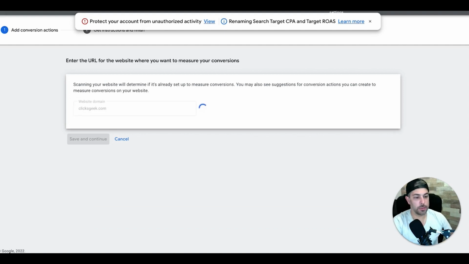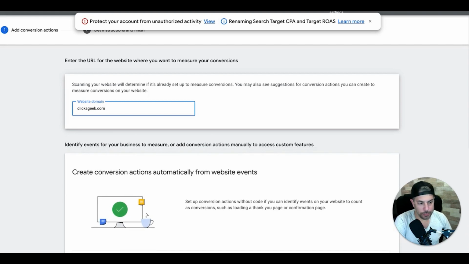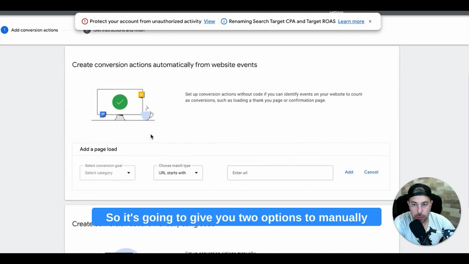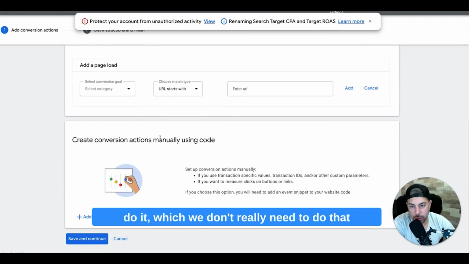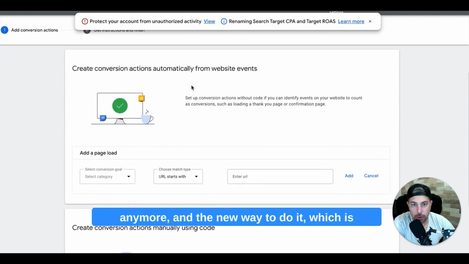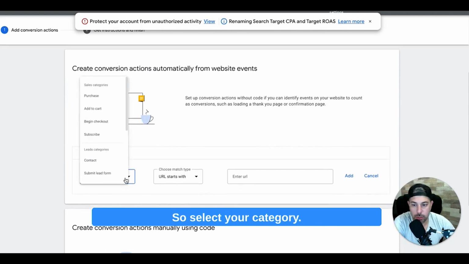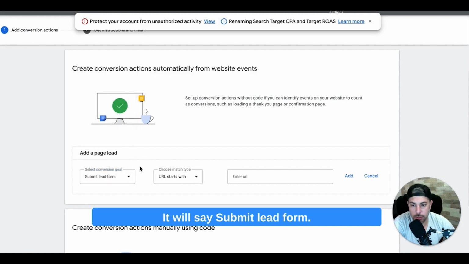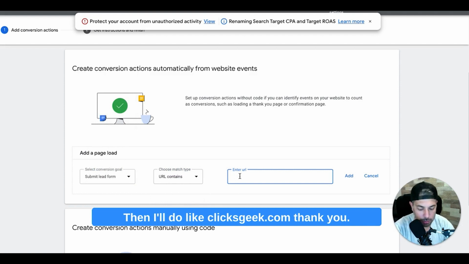Hit scan. Awesome. So it's going to give you two options: to manually do it, which we don't really even do anymore, and the new way to do it, which is the best way, which is a page load. So select your category. It will say submit lead form. URL starts with, contains, URL is. I just do contains.